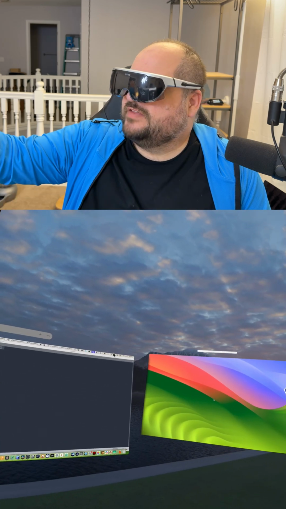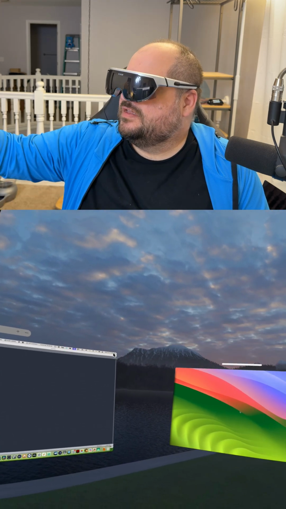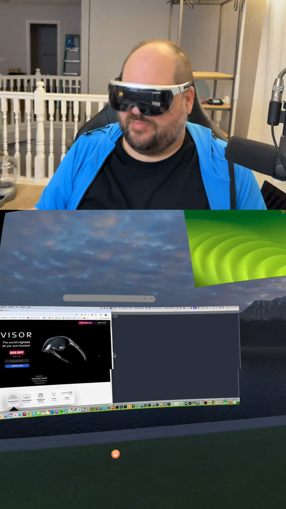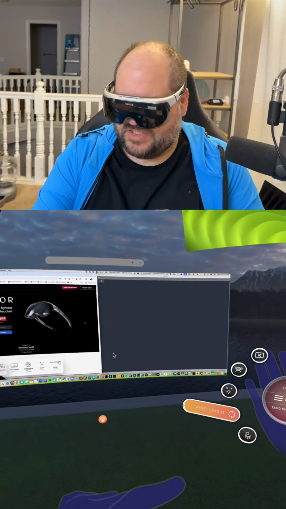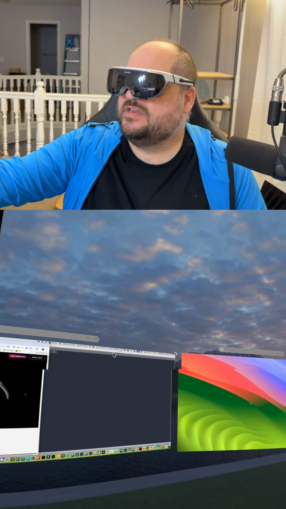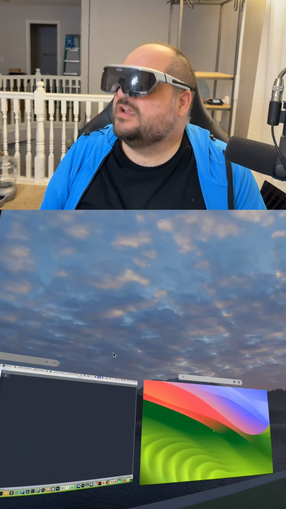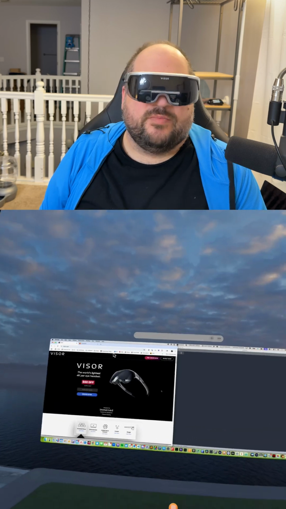And another nice thing is if sometimes our windows get into some weird place that we don't like, we can just hit the reset layout button and our windows come back into a place where we can easily see them and start manipulating them again.